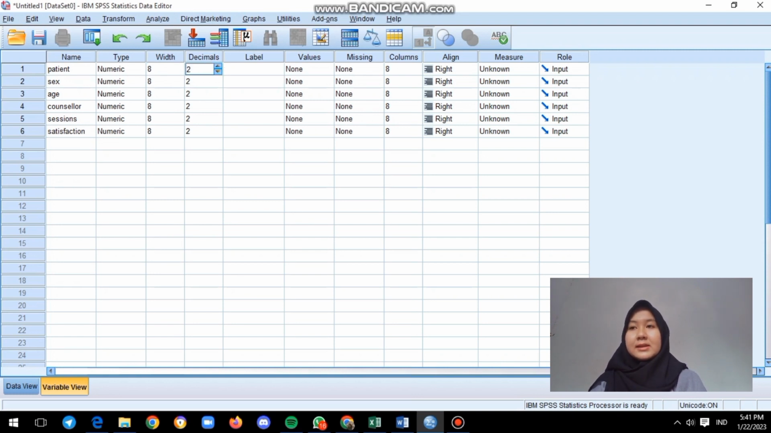Next, in the Decimals column, we change it to just 0 decimal places. And then the Label section can be left blank. Then the Values and Missing sections remain None. The Columns section follows the width. The Align section, select right, and for the Measure section, we use nominal for this numeric data. And the Role section still uses Input.